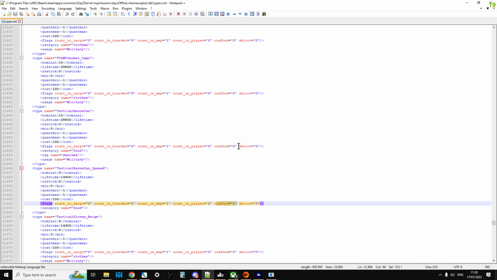Probably a better example of that would be something like when you make a fire drill, you know, the stick with the piece of bark. Again, that will be here somewhere, and it'll say nominal zero, minimum zero, count in map, all that will be zero, but it'll be crafted equals one. So the game knows, all right, this is an item, but it is a crafted item that's made by doing something in the game.